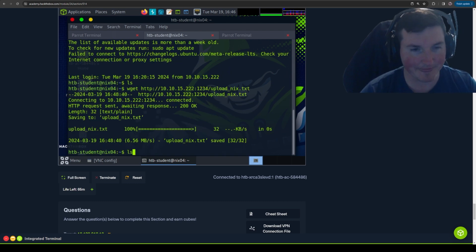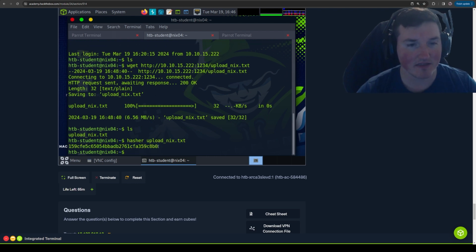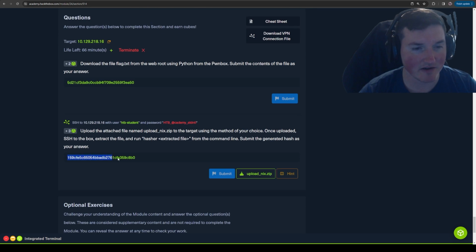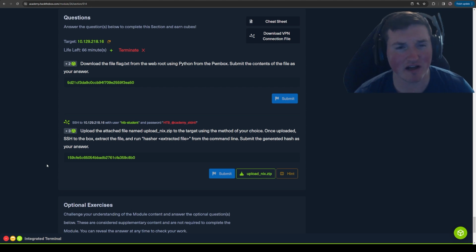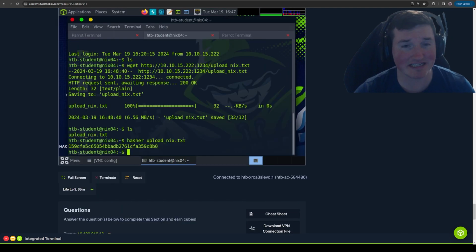We got it. Now it says to run the command hasher on upload-nix.txt. There's our hash, 159 da da da. There it is. So it's that easy, guys. I know I make it look easy at times, but if you don't think too hard about it... I see people overthink it all the time. They're like, well, I don't know what to do, it says I have to do it this way. Do it however makes sense to you and makes it easy for you, right?